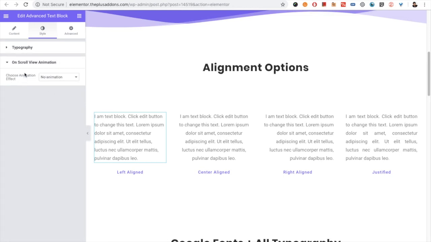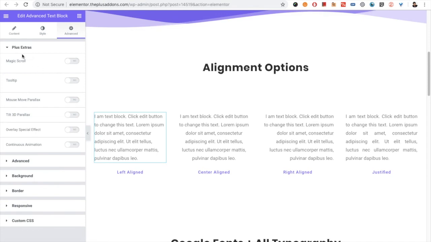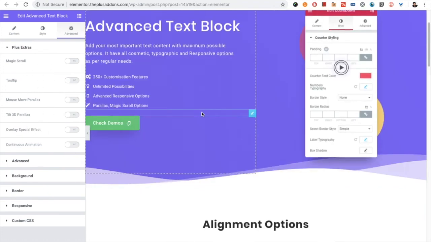After that, you have the options for the on-scroll view animation. You can see our separate video on our channel for this option. It also has the Plus Extra options, which include magic scroll, tooltip, mouse move parallax, tilt 3D parallax, overlay special effect, continuous animation. We have made separate videos for all these options. You can check them out on our channel.